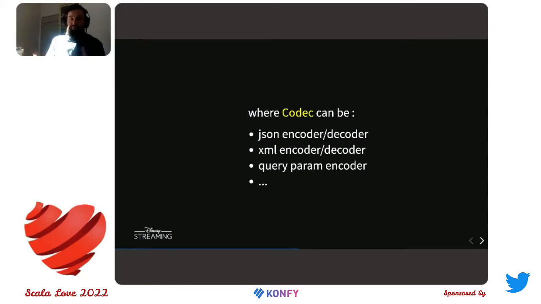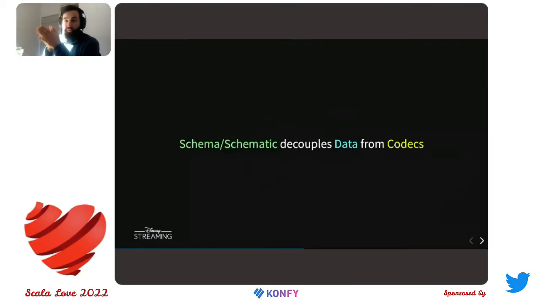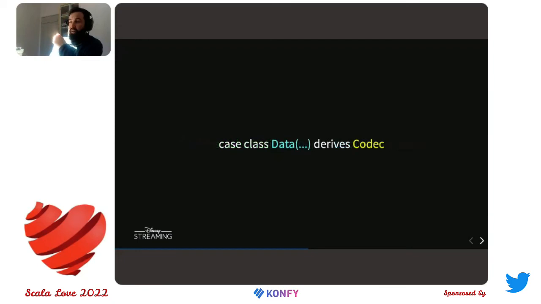The data is your case class as usual. It's your list table output, your list table requests, etc. So the concept, in a similar fashion that visitor aimed at decoupling the data from behavior, well, the schema and schematic combination decouples data from codecs.